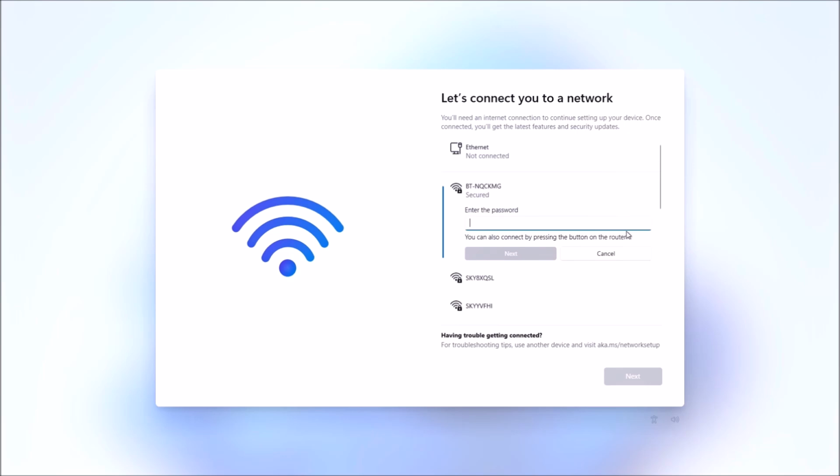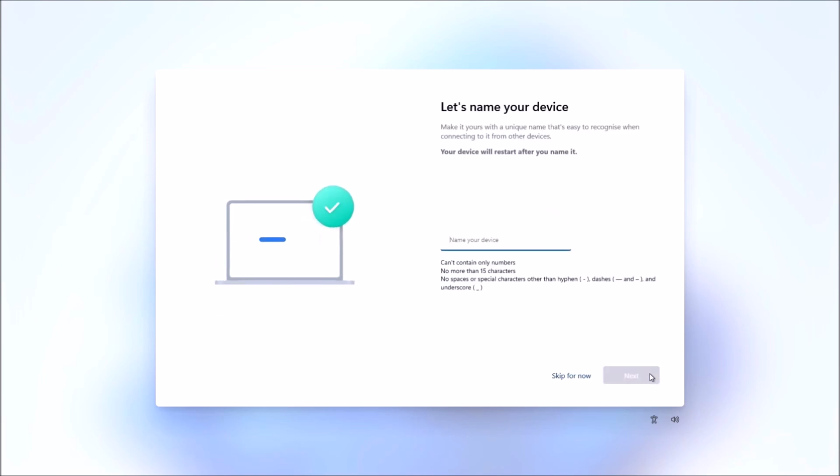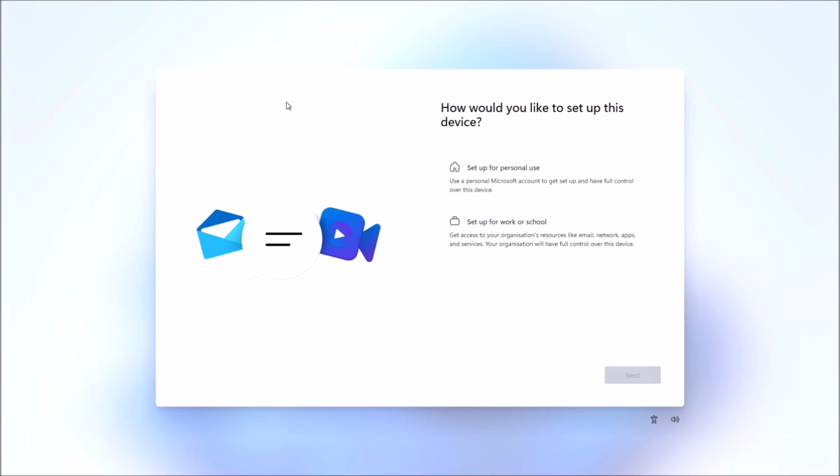So we can go ahead and connect to a network. And then the Windows setup is going to check for some updates. So next we'll be prompted to name the PC. Okay, so now it will reboot and we'll be taken into the account setup screen.